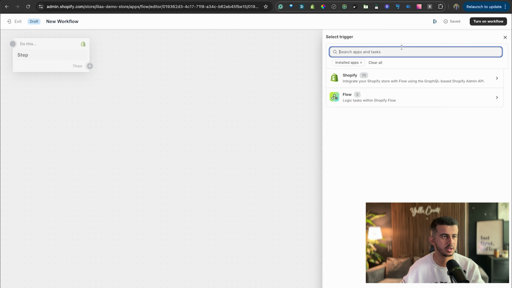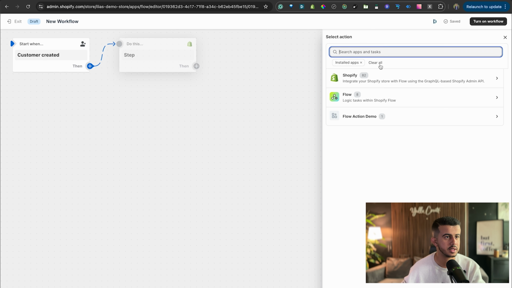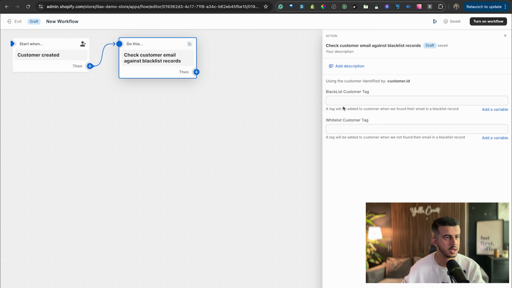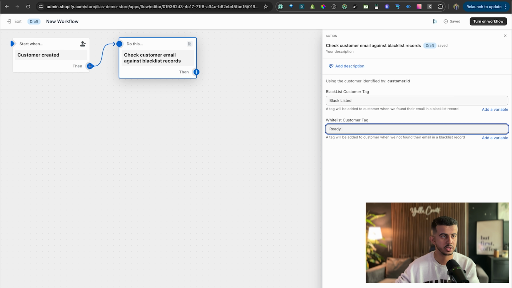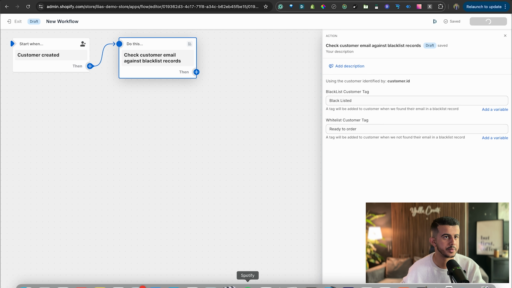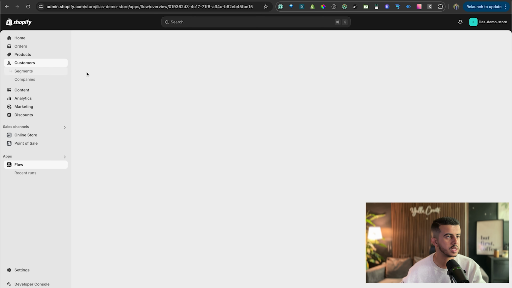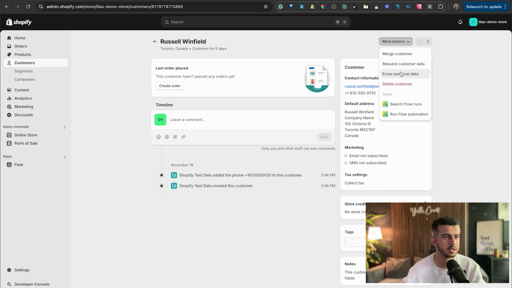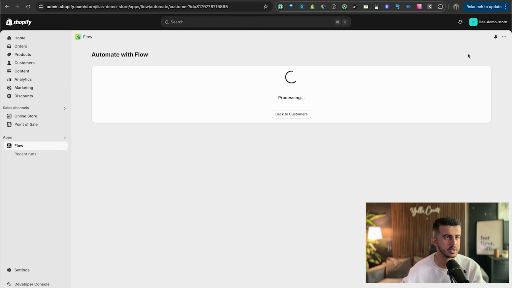So let's select the trigger, which will be customer as usual, and the action, it will be this one. And as you can see here, we have the customer tag, so this field is required, so it will be blacklisted. And this one, let's have it ready to order, and let's turn on the workflow. And let's go to customers, Rachel, and run the workflow, which is this one.